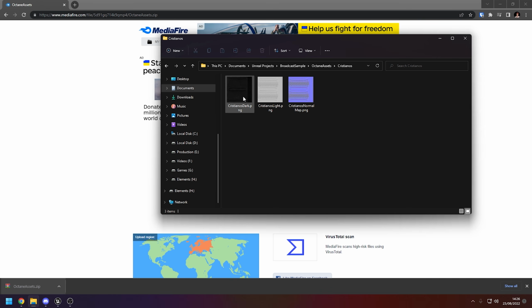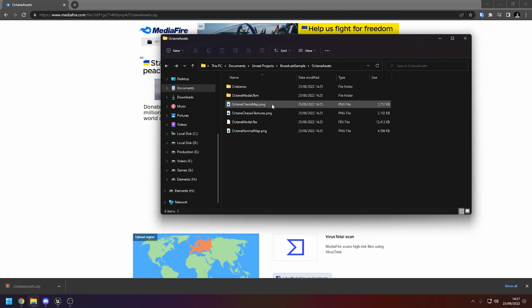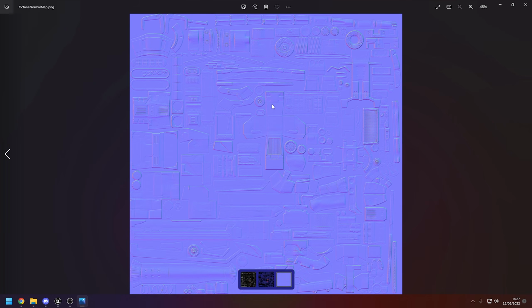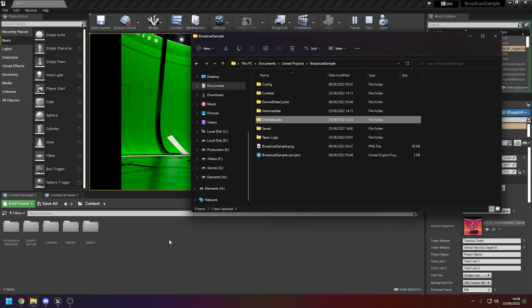You have this folder called Cristianos, which has 3 different images for the Cristiano wheels. As well as the Cristianos, we have a few Octane textures and things like that. And then we also have the actual Octane model file. So now we need to import this folder into Unreal Engine.